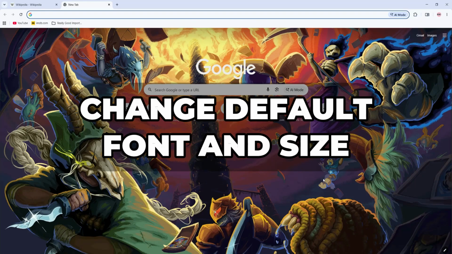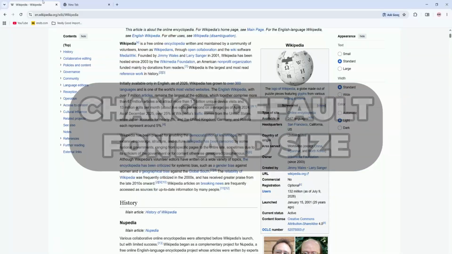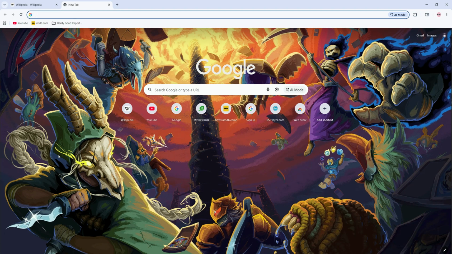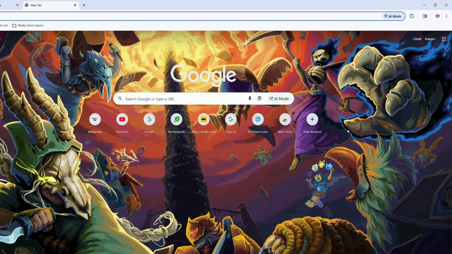If text on websites feels too small, difficult to read, or you simply prefer a different font, Google Chrome gives you several built-in options to customize how text is displayed. You can change the default font, adjust the font size, and even set a minimum font size for better readability. In this video, I'll show you how to change the default font and font size in Google Chrome.